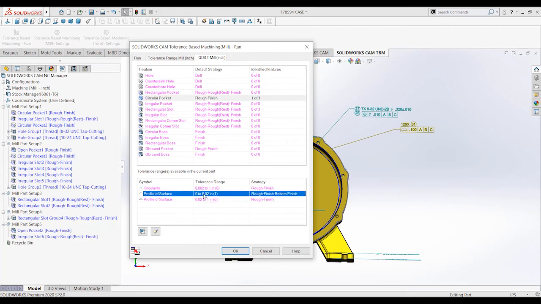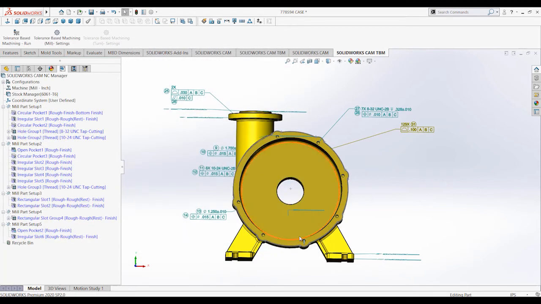So if we want to apply this, we can go ahead and select this Apply to Identified button. And then I can see on the left-hand side, this circular pocket under Mill Part Setup 1 has been updated with a rough finish, bottom finish strategy based on that profile of surface callout in the 0 to 0.02 inch tolerance range window. So I'll go ahead and press OK.